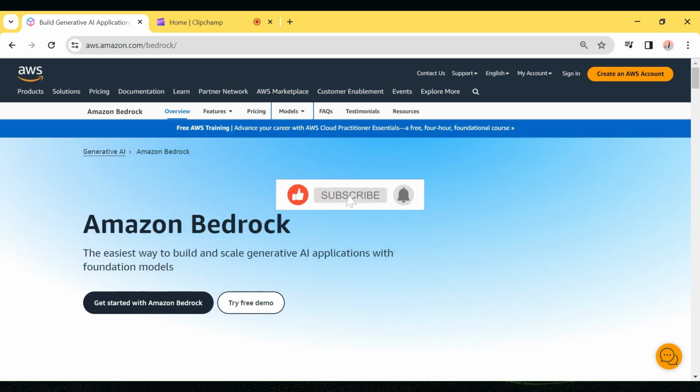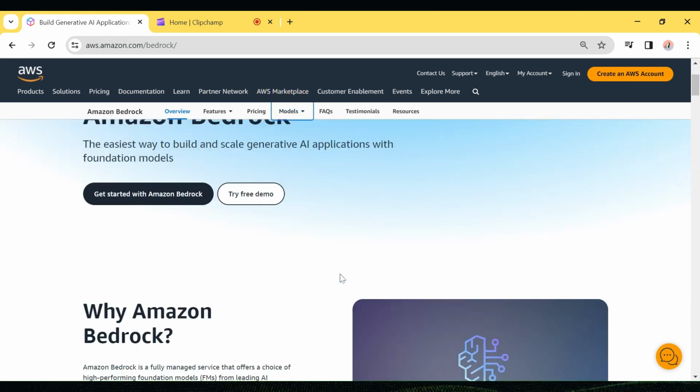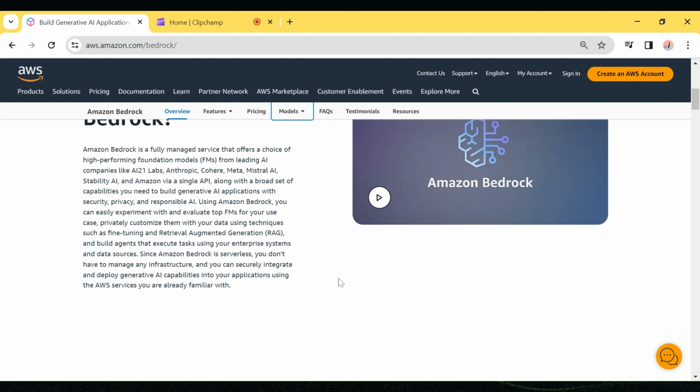Let's discuss today's topic. Amazon Bedrock is an AWS service that is the easiest way to build your applications with generative AI models. They are providing a lot of foundation models. Let's discuss one by one. As I said, it is a fully managed service that offers a choice of high performing foundation models. Here we have different models: Claude, Command and Embed, Jurassic, Llama 2, Mistral, Stable Diffusion, and Titan. There are different models they are providing to build your applications.